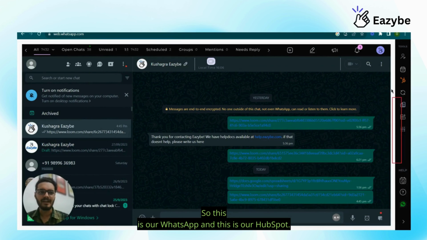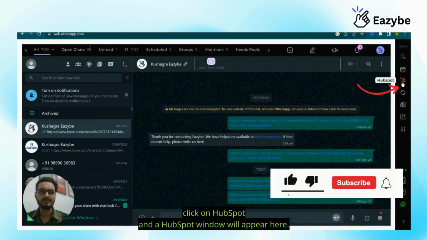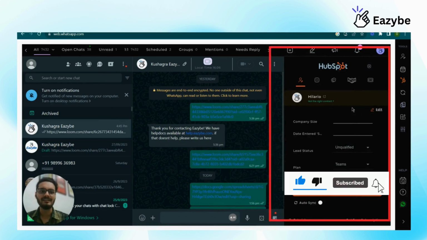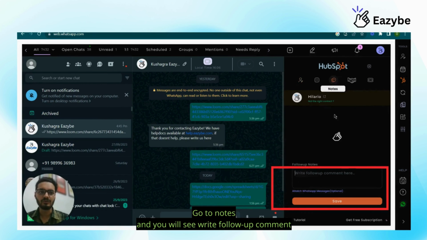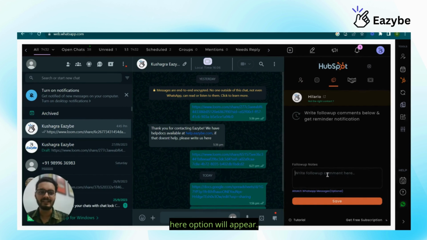So this is our WhatsApp and this is our HubSpot. Just click on HubSpot and a HubSpot window will appear here. You will see the third option is notes. Go to notes and you will see the option "write follow-up comment here" appear.